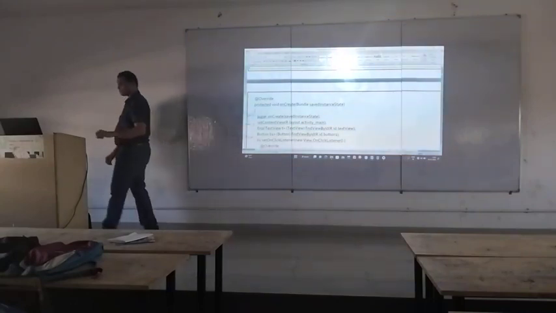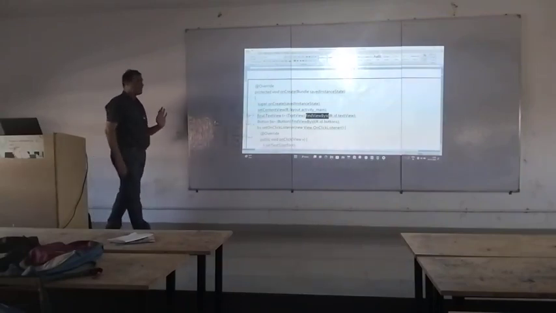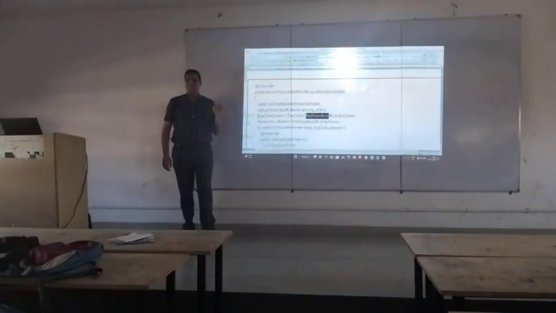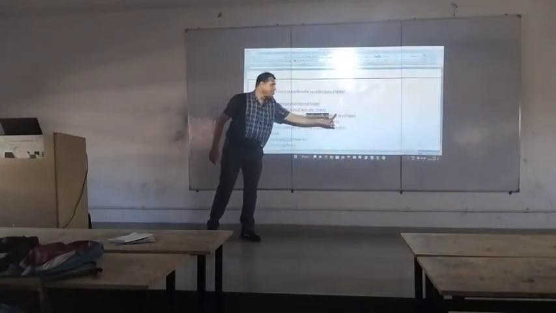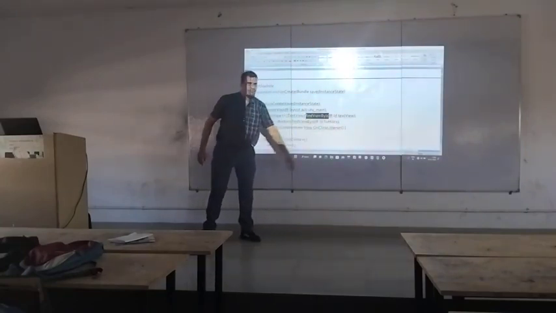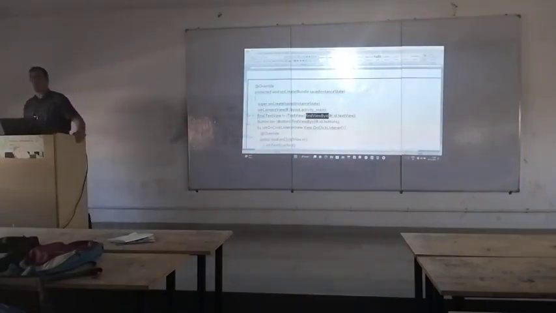So here we have something called findViewById. What is the method? findViewById. All these IDs are defined in a class called R class. What is the name of the class? R. That is the common class in Android. All the IDs are defined in class R.